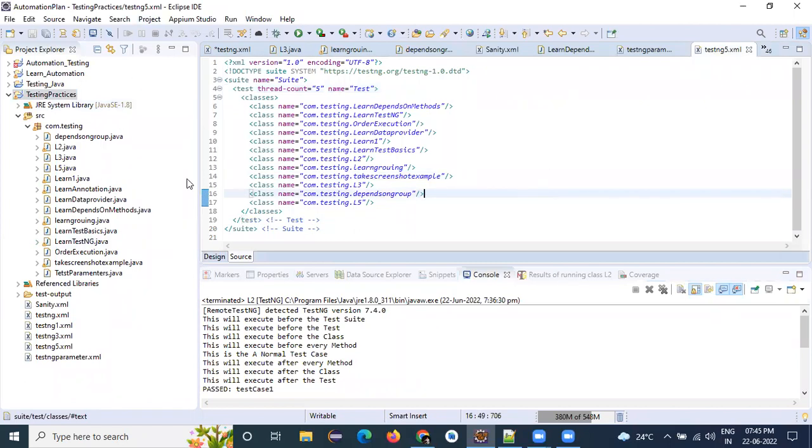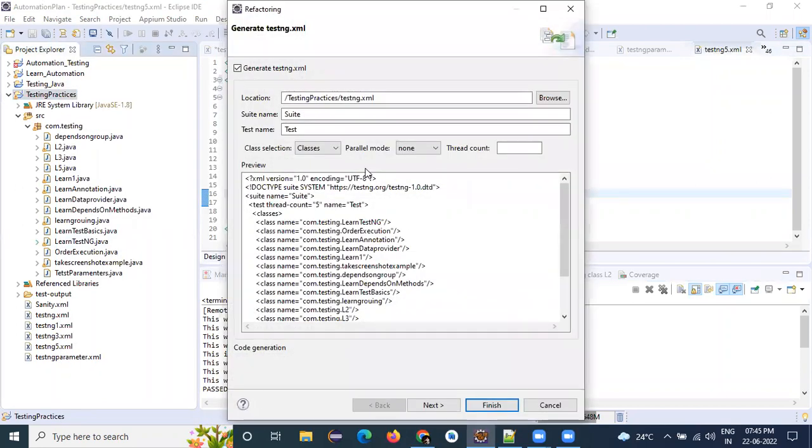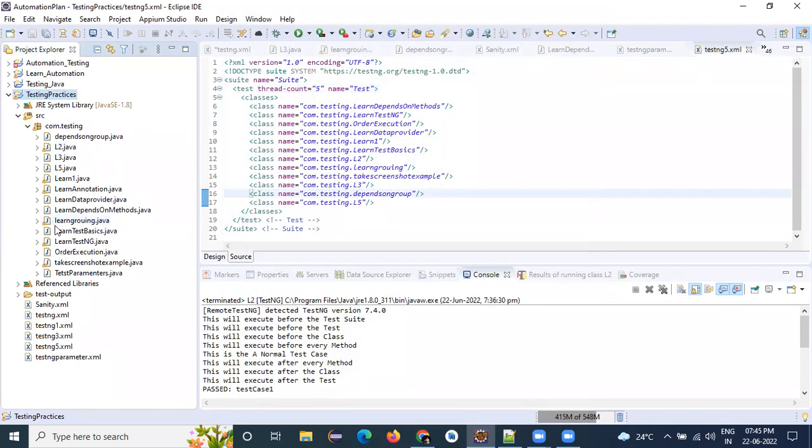We are telling how to create for a single class, right? If you know how to create a TestNG class, you just go here, right click TestNG, convert to TestNG, give a name, then click on finish. It will create a TestNG XML file, and it takes all the classes available in that.